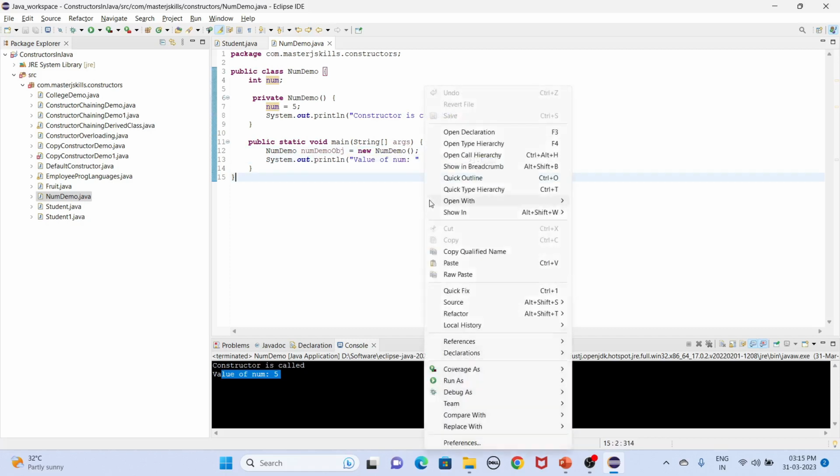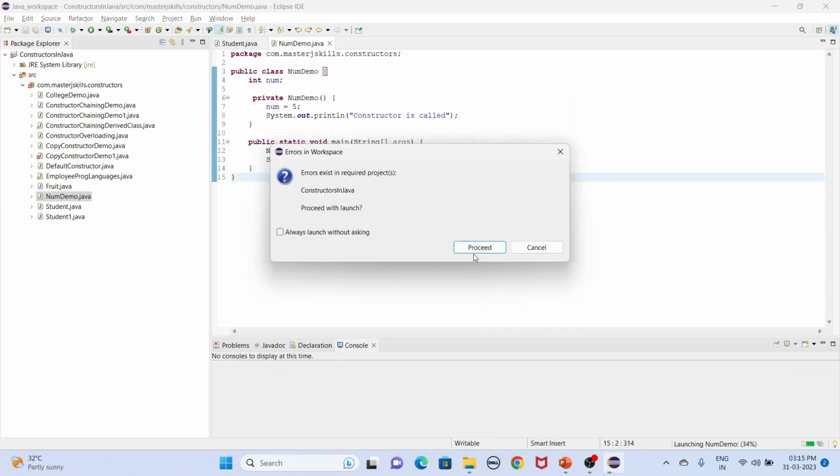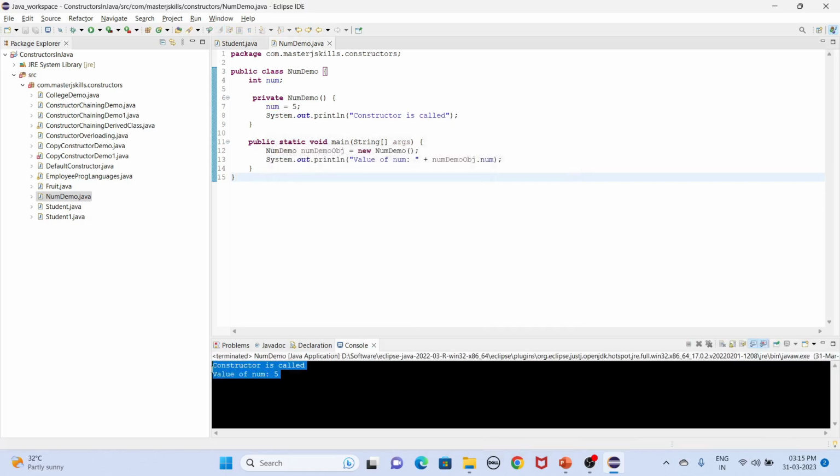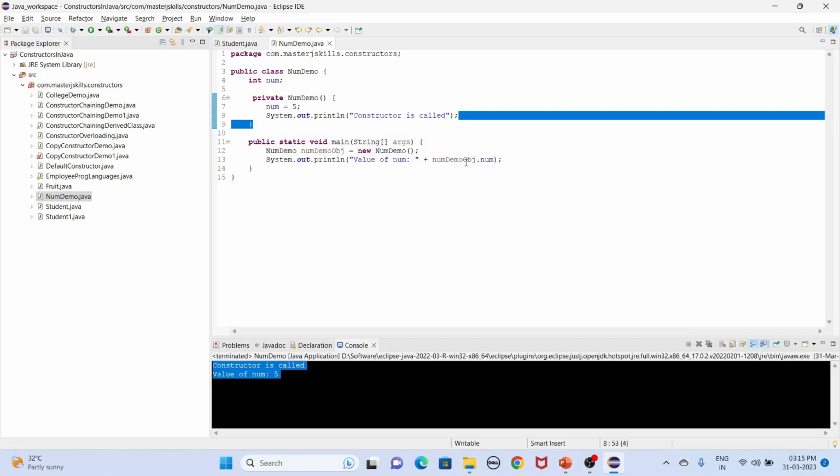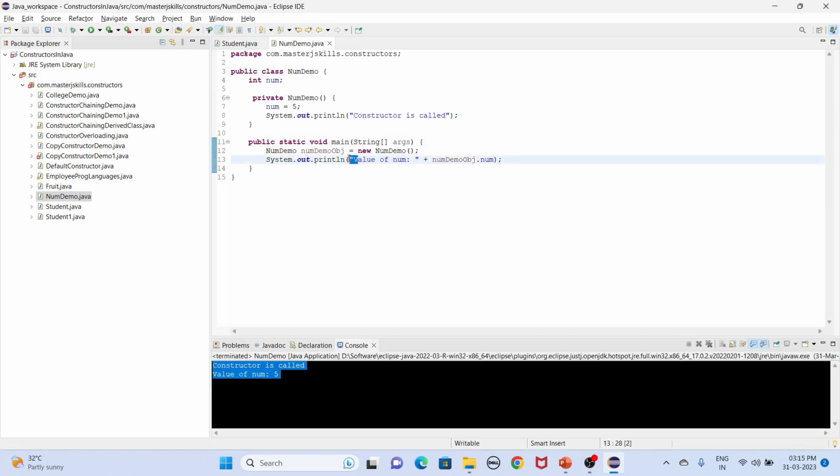So let's run this program. You can see that constructor is called first, it's printed, and the value of num is 5. So this is how we can create the no arguments constructor with a private modifier. Now let's see the public no arguments constructor example.